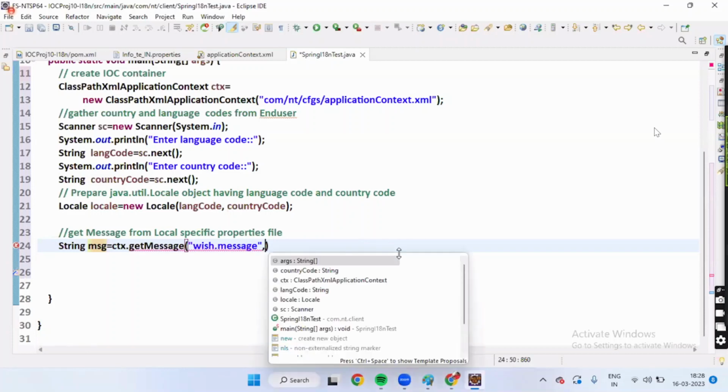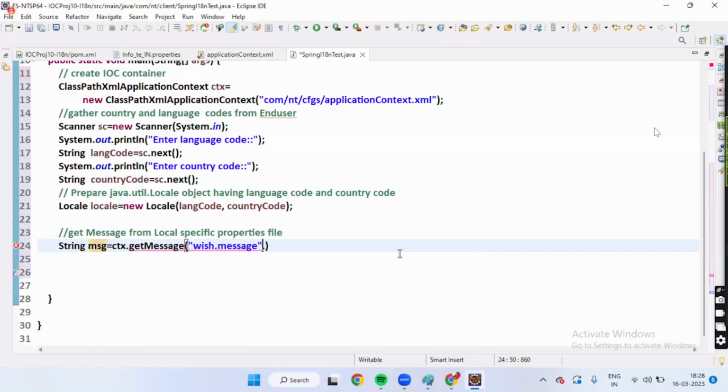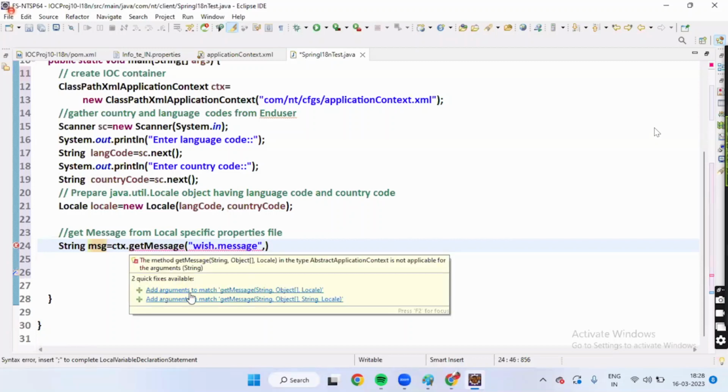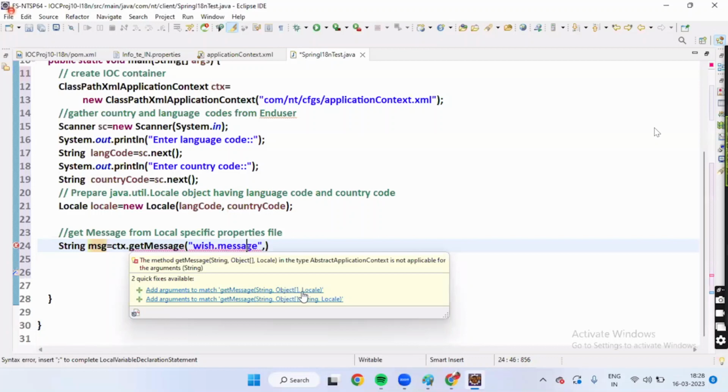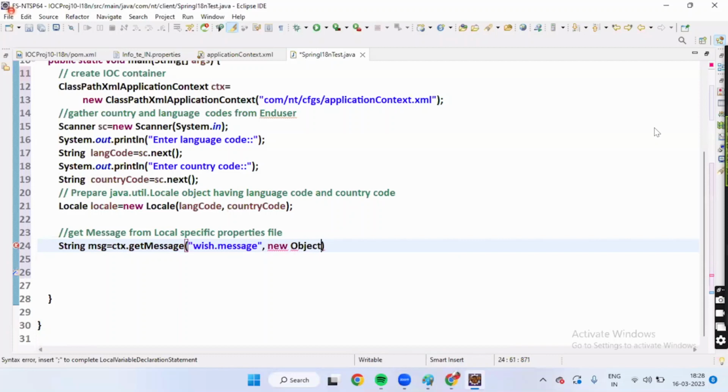It's a 4-parameter method, guys. Are you understanding my statement? A 3-parameter method is there, a 4-parameter method is there. Okay, it takes an object array. Right now I don't want to pass anything, boss. I am passing an empty array, new Object array with empty curly brackets. This is to supply argument values to the message. Right now I don't want to pass any argument value. And I'm passing the locale object.